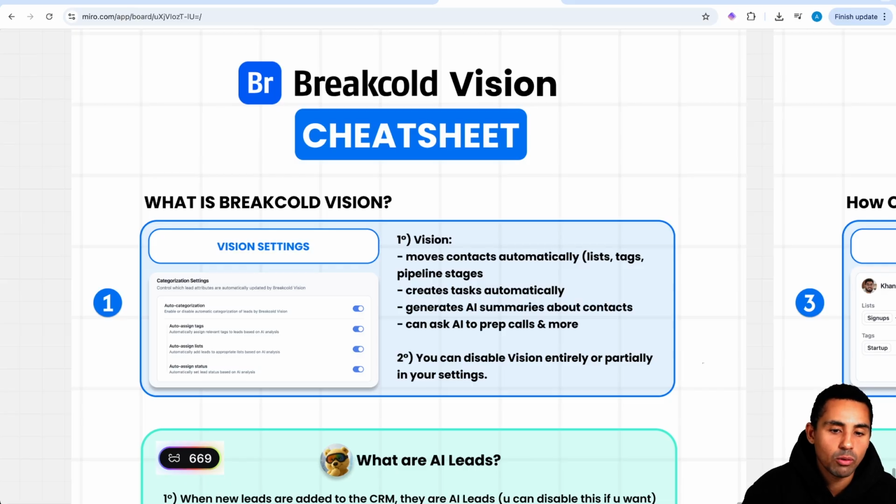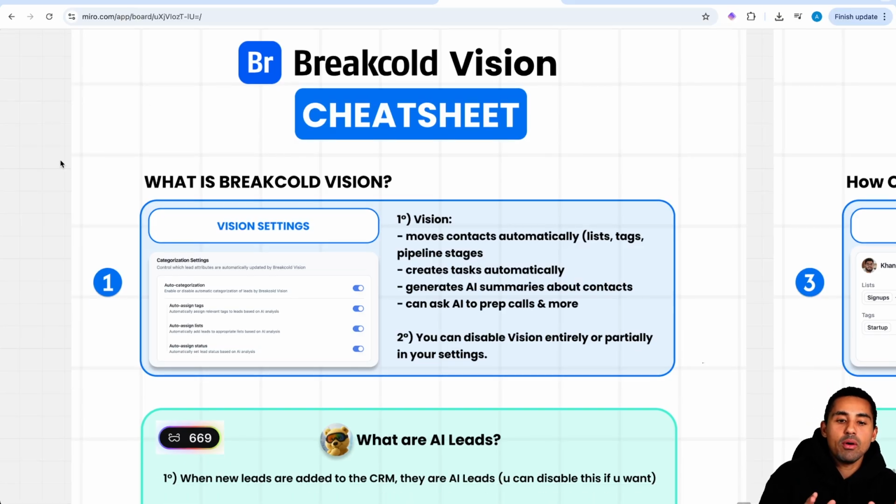So the first question people are asking me during calls or in support is, what is Breakcold Vision? Essentially, Vision right now does a couple of things. The first thing is that it moves contacts automatically in the CRM. It will automatically update which list the contact goes in, which tags are assigned, and which sales pipeline stages. Then it will also create tasks automatically, generate AI summaries about your contacts, and you can also ask AI questions about your leads, which is very helpful to prep for sales calls and other use cases.